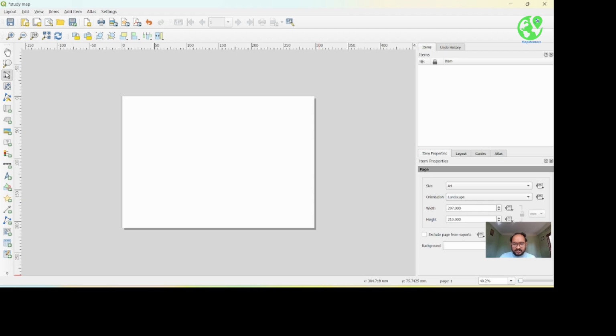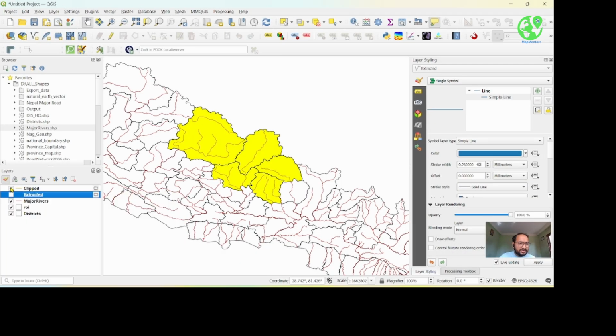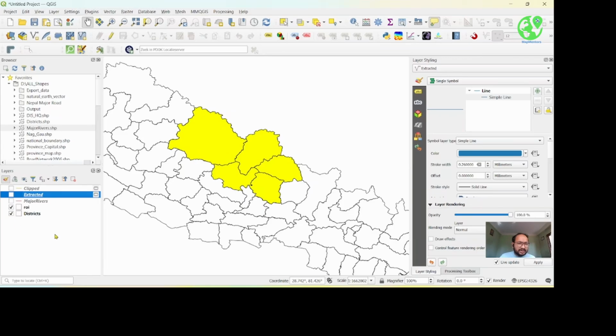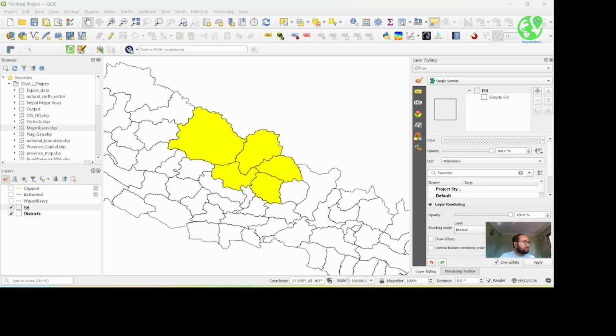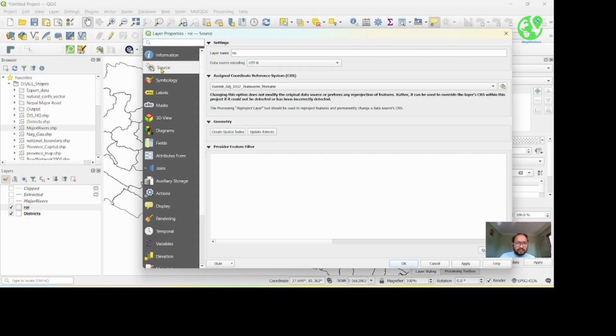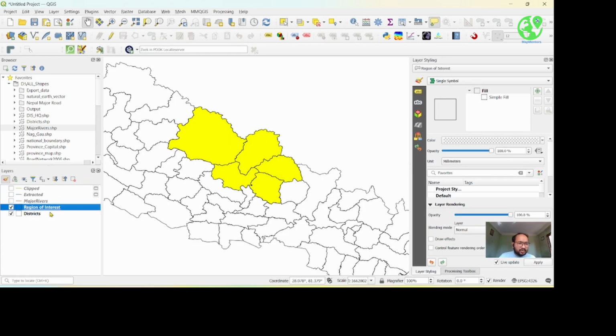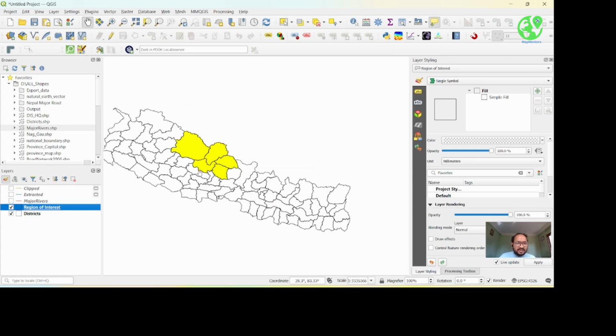So first thing first, we need to come back to this pane, and we'll just deselect all of this. Here we are going to keep only the districts of Nepal and the selected district, that we have named ROI. So let me change this name as well. I'm going to keep it as region of interest. So you only select those features that you want to add in your first layout. Here I want to add the districts of Nepal representing those selected districts.